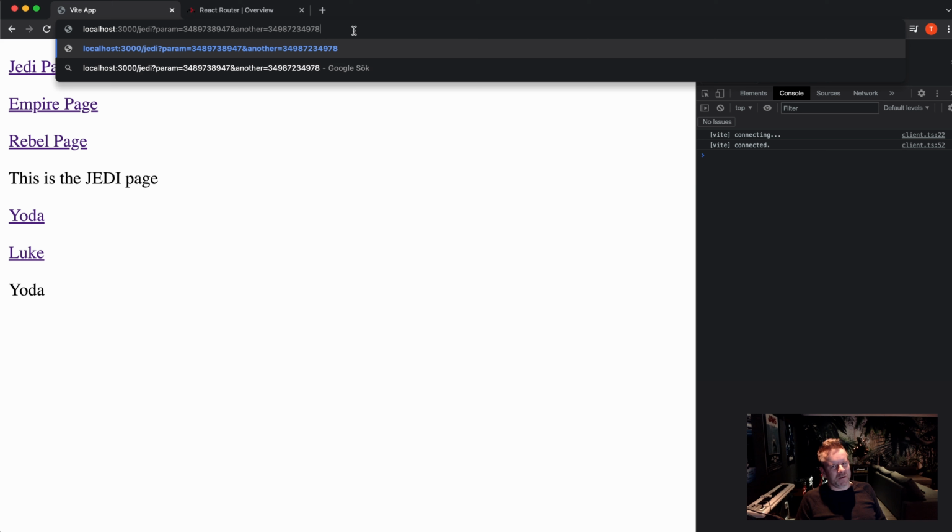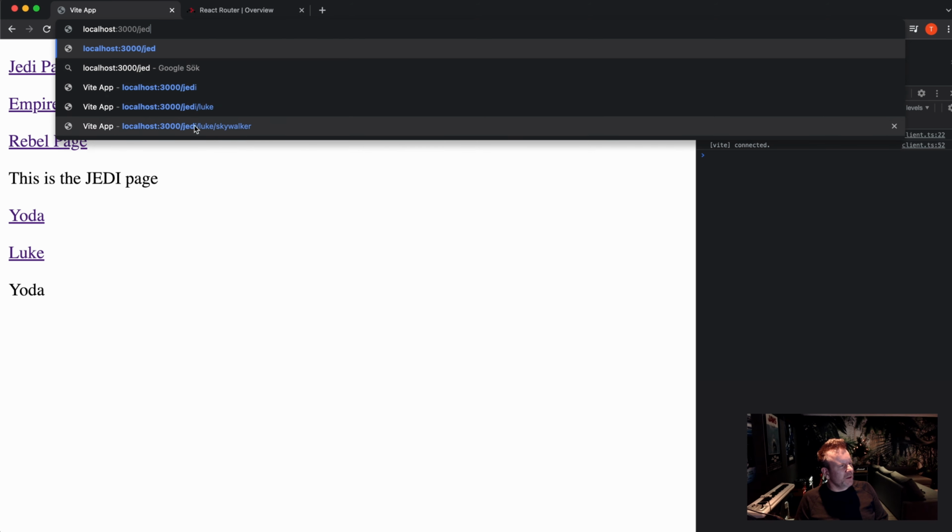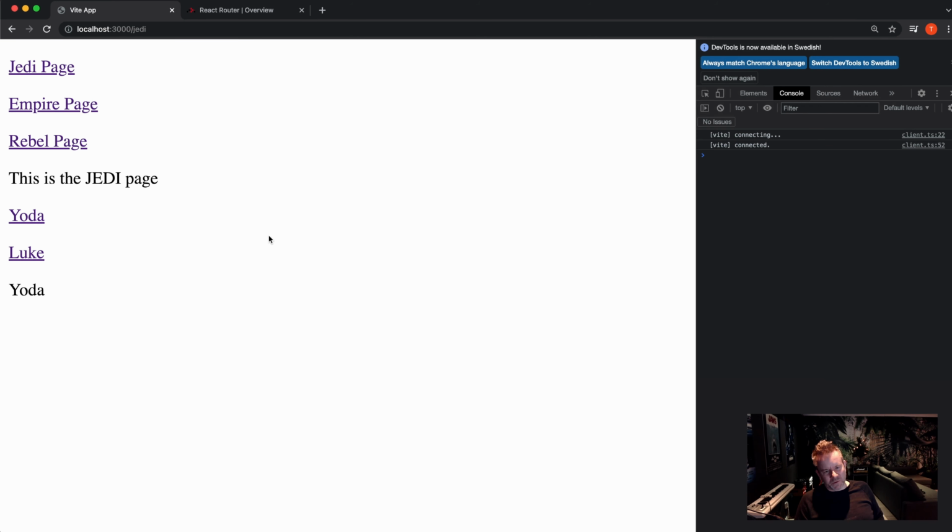It's not the same as the URL params because URL params are part of the URL. These ones are just added to the URL after the question mark. So we're going to talk about these search params, and it's very good if you have a form, for example, where you fill something in and going to send it away to an endpoint, to an API or something else. All right. So let's do this.